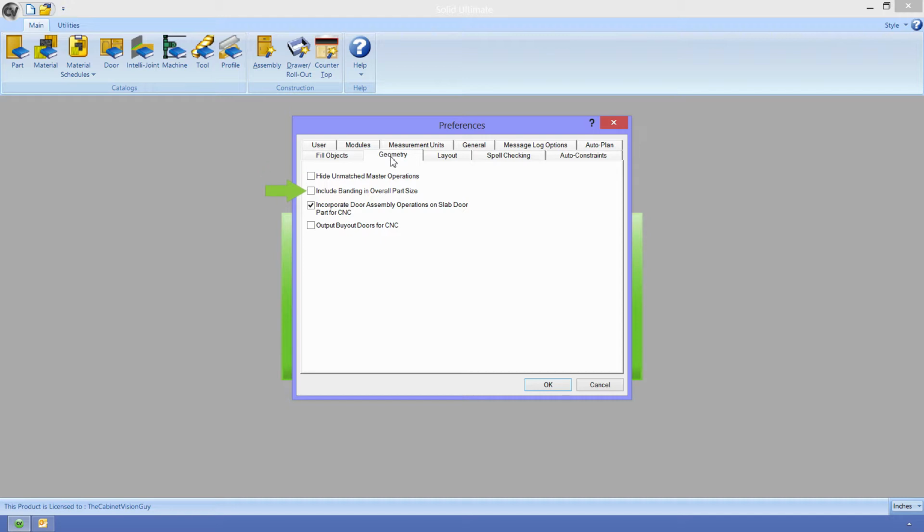Next, we have the include banding and overall part size. This will subtract the edge banding thickness from all parts. There could be many reasons that you need this. One that I see a lot of is for parts that need to have pre-milling on edge banders.